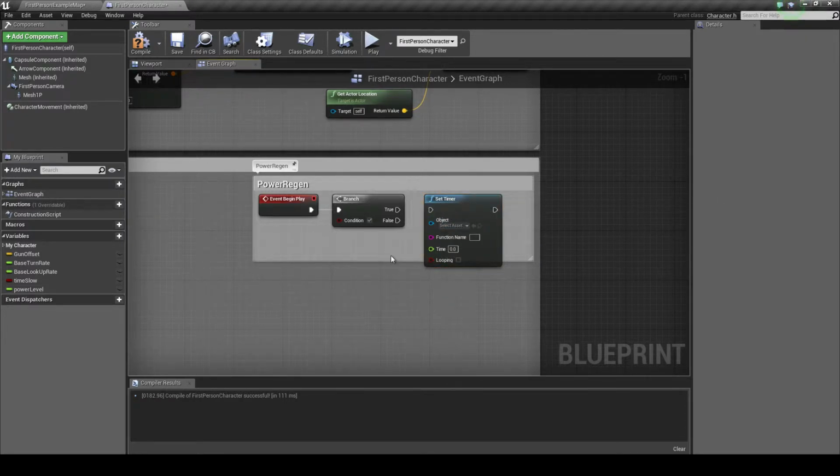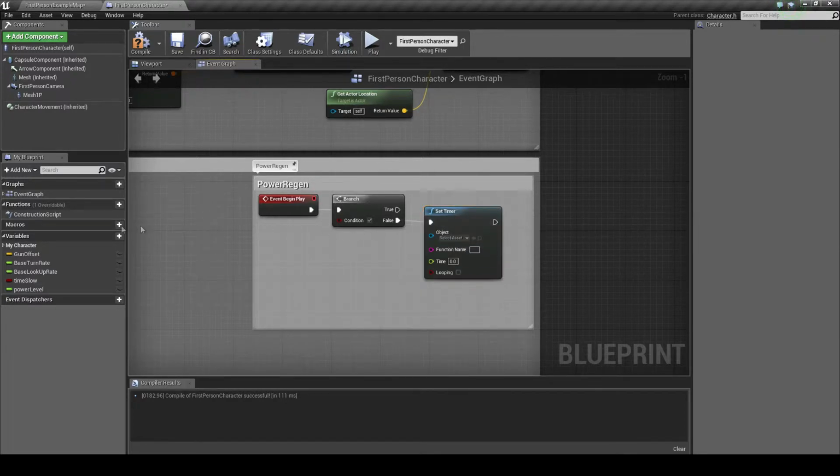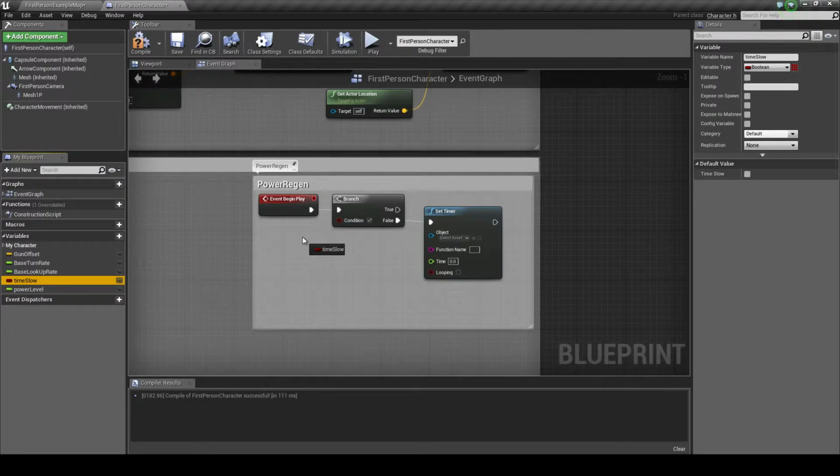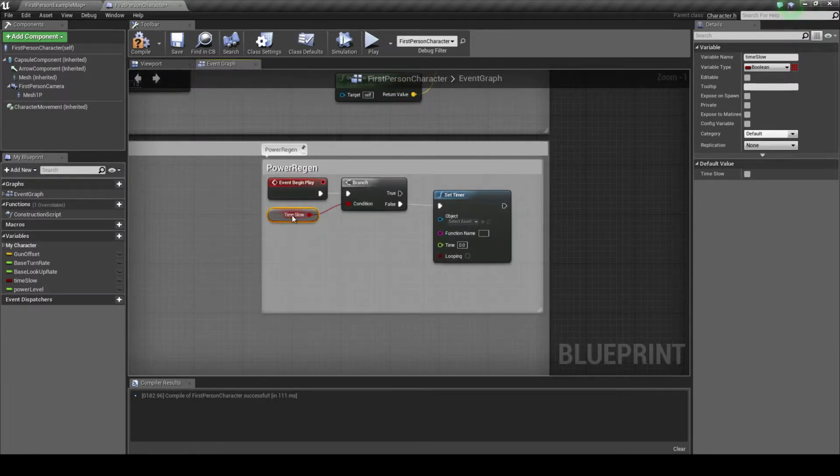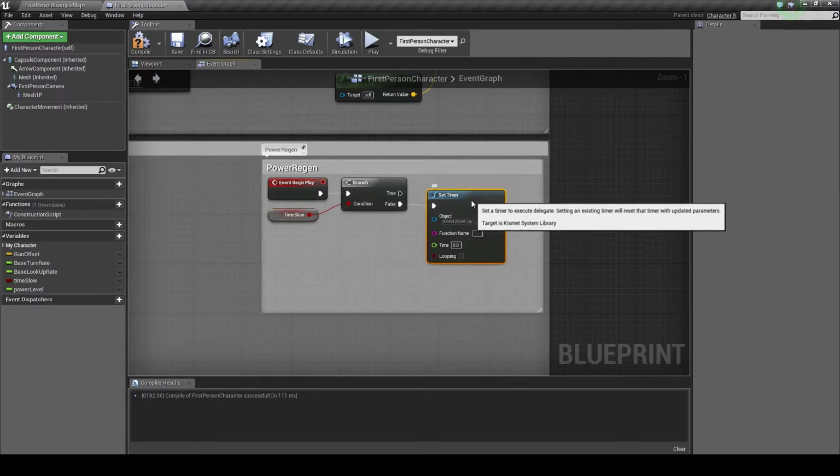Okay, just make this a bit bigger so everything fits in. And I want to set this to false. Okay, so now I'm going to bring in time slow, get that value, and then connect these up. Now you don't have to do this bit. You could literally just have it set from that to that, so it does it all the time. What I'm doing here is saying that when time is normal, so when it's not being slowed down, then let the power regenerate.